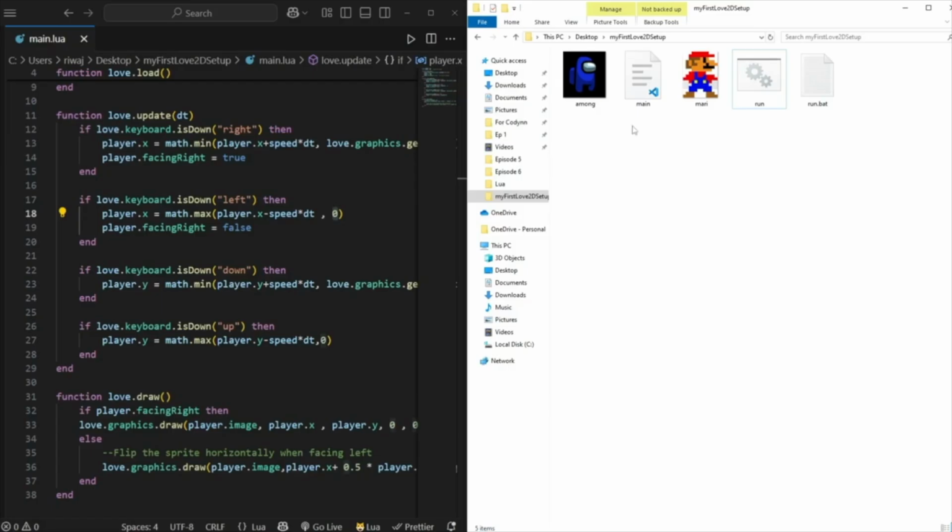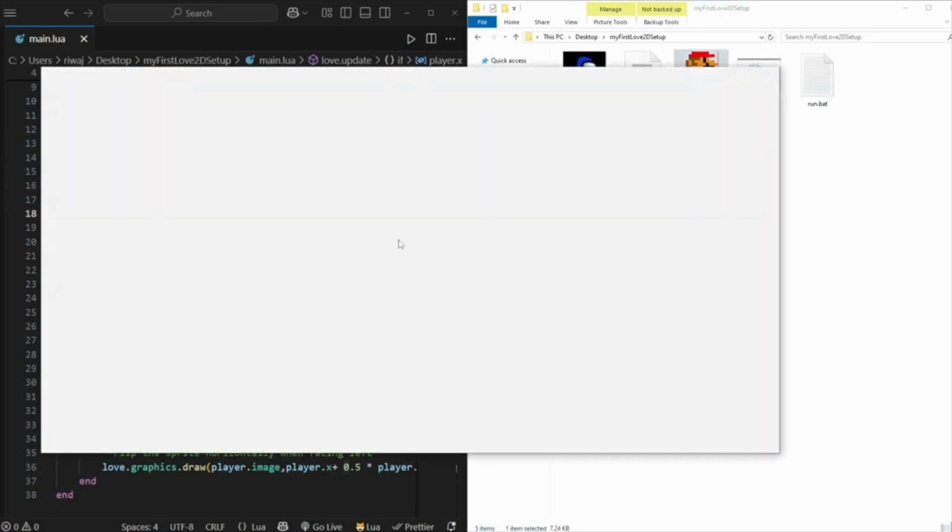We switched from rectangles to sprites. We made the sprite flip depending upon the direction that we moved, and we clamped the sprite to stay inside our game window. So inside our next episode, we'll take it further and talk about how we can create walk animations or walk cycles where we can make our character walk.